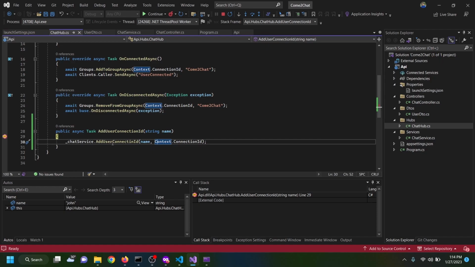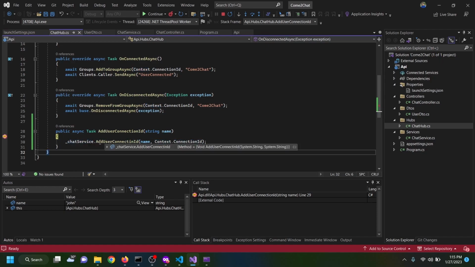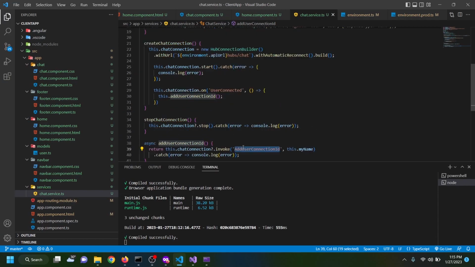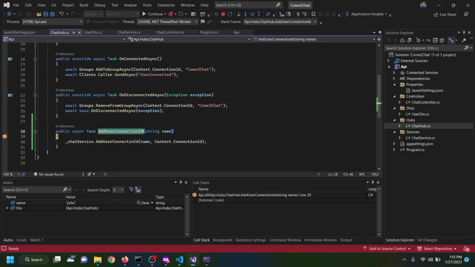And once the user is coming to here, then I am connecting. Then I am adding the connection ID to my name. So the only thing that matters the most is that this add user connection ID should match this one, and user connected should match this one. So inside my chat hub and inside add user connection ID, I would like to do more stuff in here.